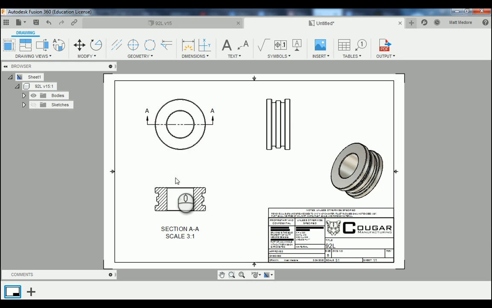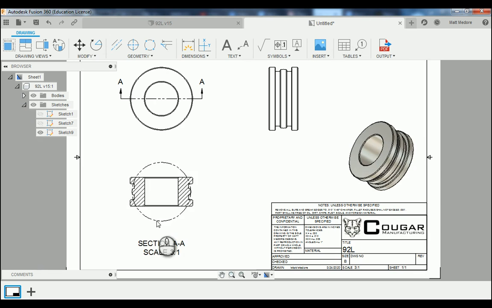Now that we have our views in place, I need that construction circle that we created in our design workspace to appear. I'm going to come up to my browser tab. I'm going to hit the down caret next to sketches. And I'm going to change the primary visibility next to sketches to on. And then I'm going to turn the visibility of sketch number 9 on also. As soon as I did that, you'll notice that our construction circle appears.